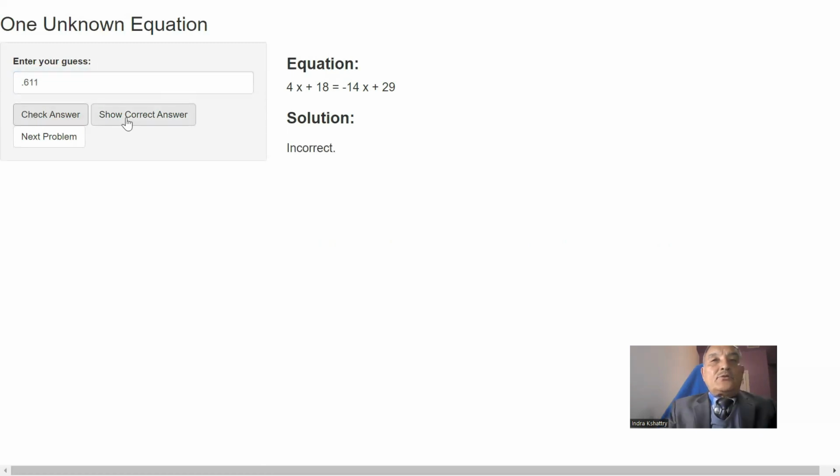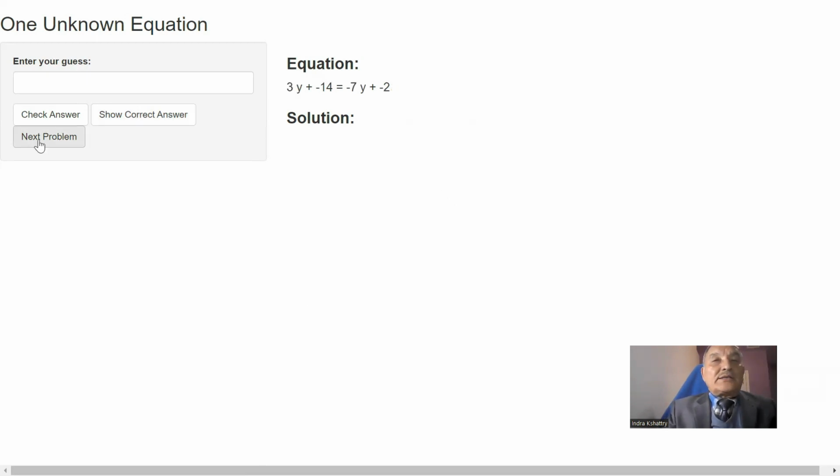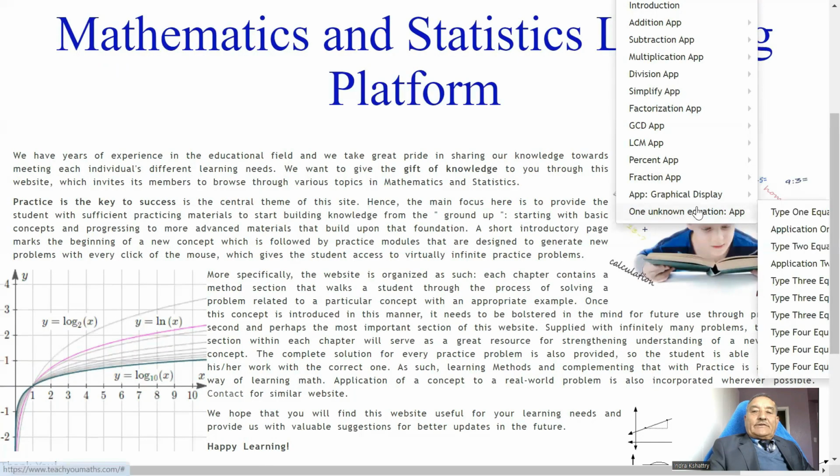Click this button to print the correct answer with the graphical display. For more practice, click this next problem button to generate the new problems. Continue this process until you are confident to solve this type of equation. Let's look at the application of this type of equation.